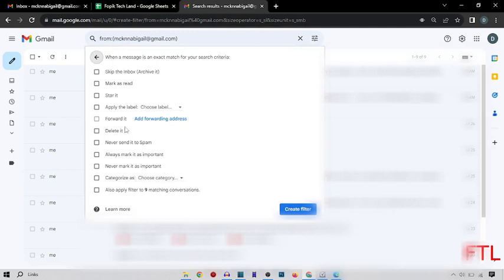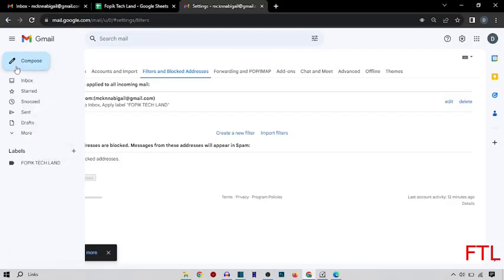So when you click on Create filter, all options will appear in front of you. Here you select Skip the Inbox and Apply the label. Here you choose your label which you created. I created this label, so I select this. And here you also select Also apply filter to matching conversations. After doing that, you just click on Create filter. By doing that, your automatically moved email folder in Gmail will be set.